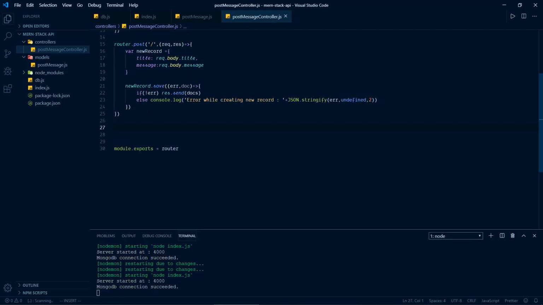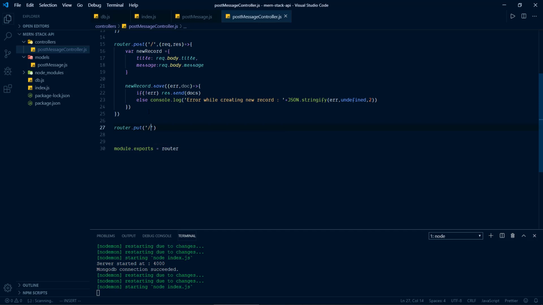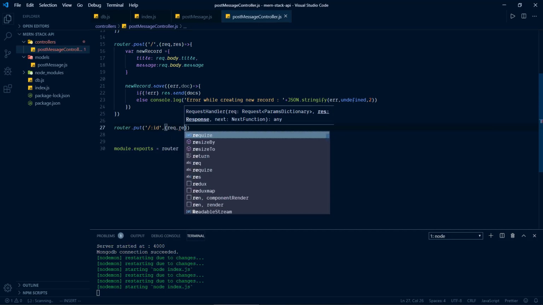Now let's create a put method for the update operation. For put operation, we have a small change inside the URL. We have to pass the ID through the URL. It should be mentioned after this colon, like this, colon id. And then we can have the usual callback function with request and response.